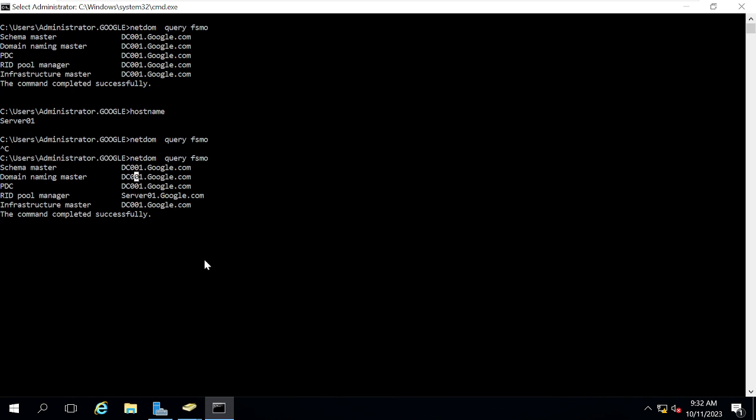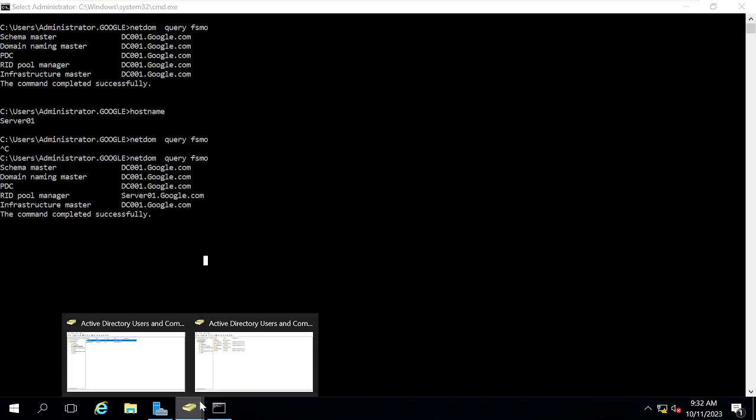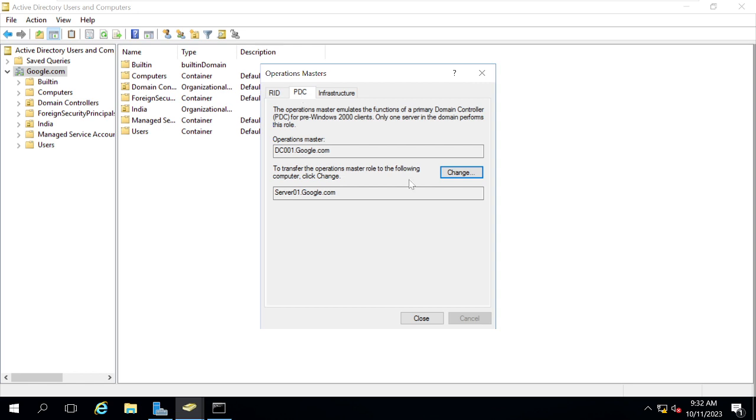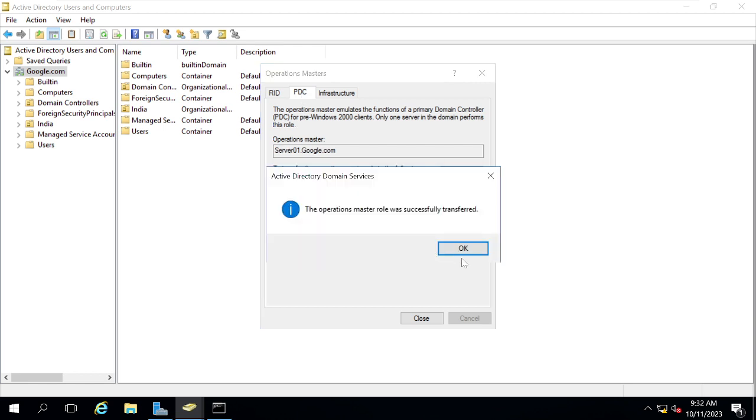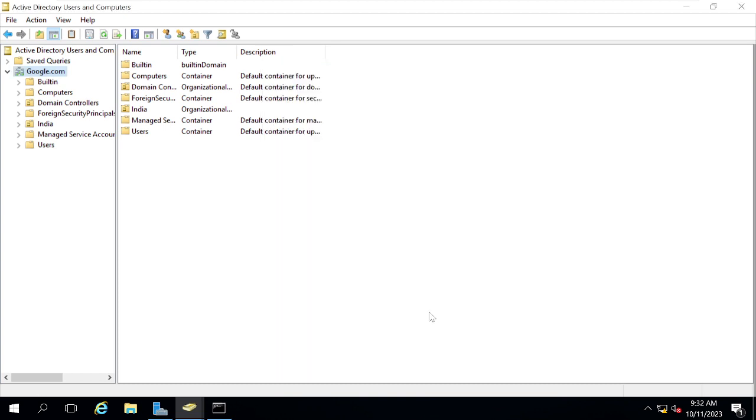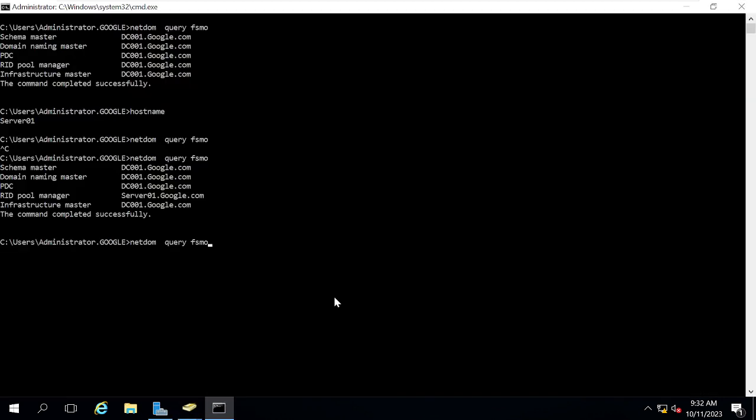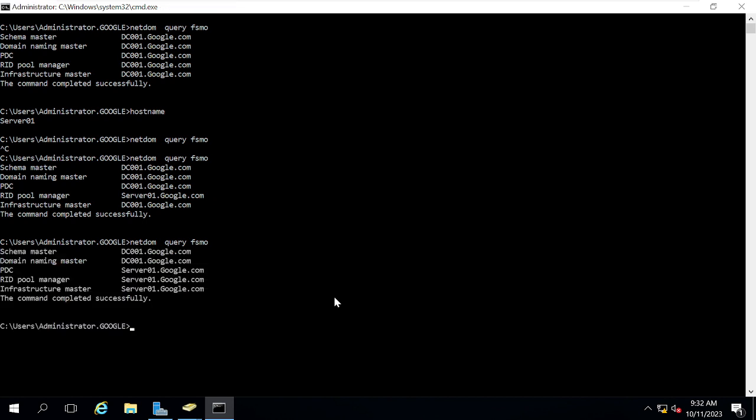Okay, now let us quickly move the PDC and infrastructure also to the same server. Let me go to PDC and change it. Yes, I want to move it. It got changed. Infrastructure master, click on change. Yes, the operations master role was successfully transferred. Now if I run the netdom query FSMO, you see the difference. If you look at all the domain-wide roles, which are PDC, RID, and infrastructure, all are there in server 01 now.